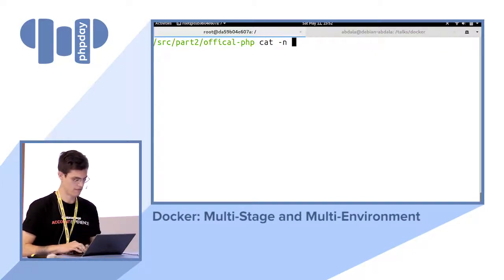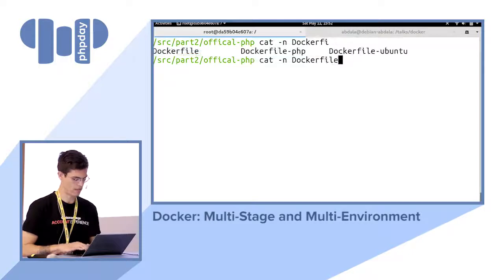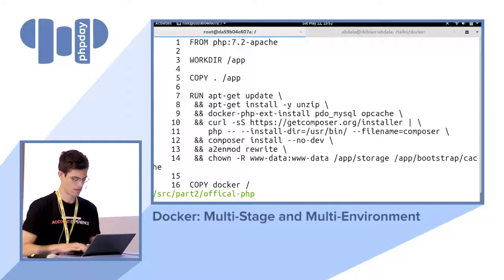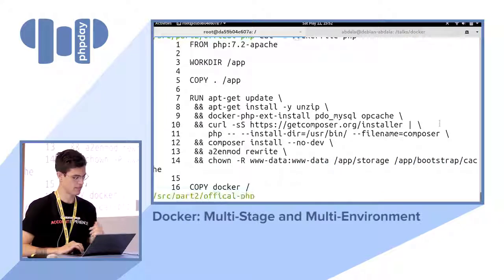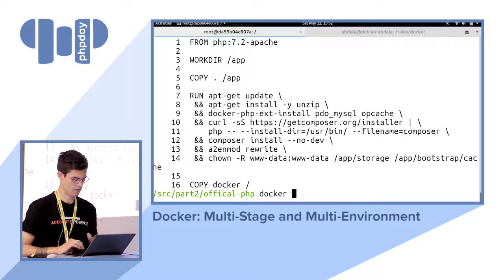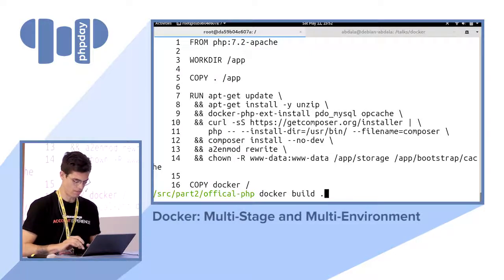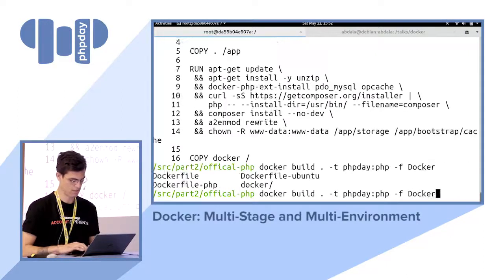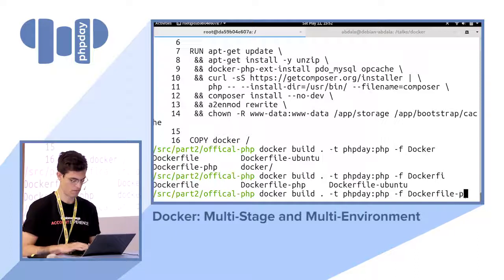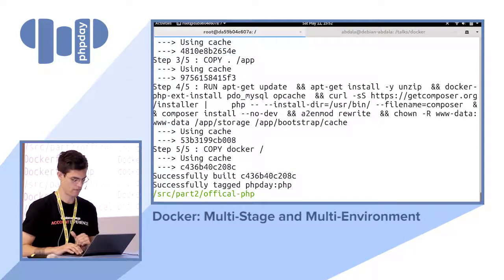The image that I will work with right now is this one, the same that is in the slide. So let's build this image. Docker build, dot. I will call it php-day-php, and the Dockerfile is this one. Fast.